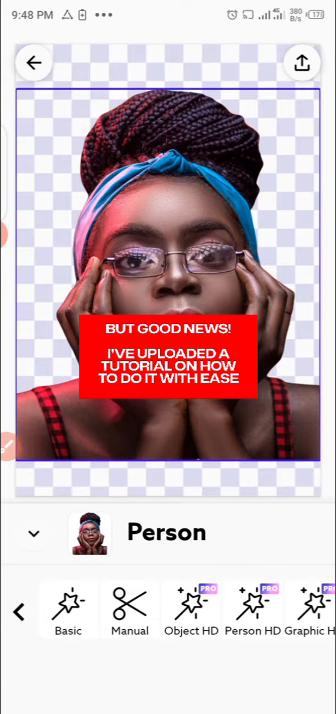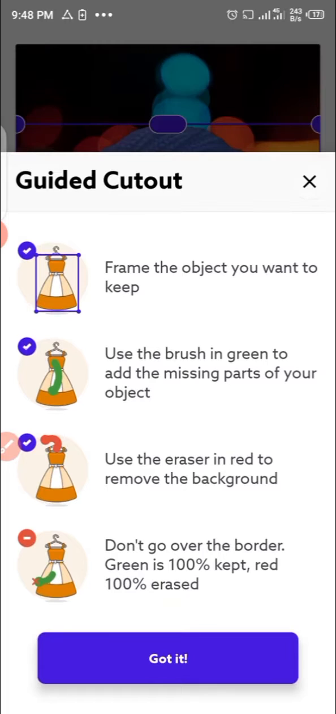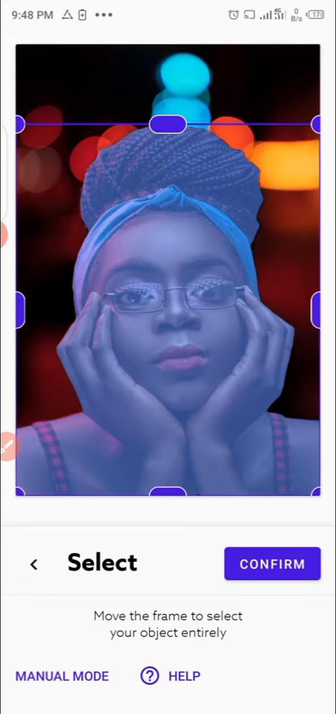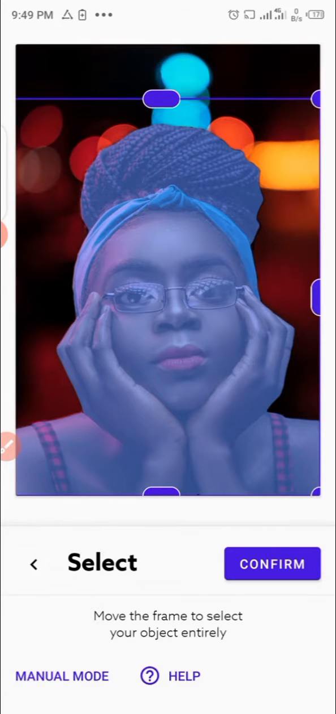The manual tool, they have a guide here. This will tell you all you need to know. The first one is frame the object you want to keep. That means if you have a lot of objects there, a lot of pictures or whatever, you use this frame to just select that particular picture you want, and then you press confirm.